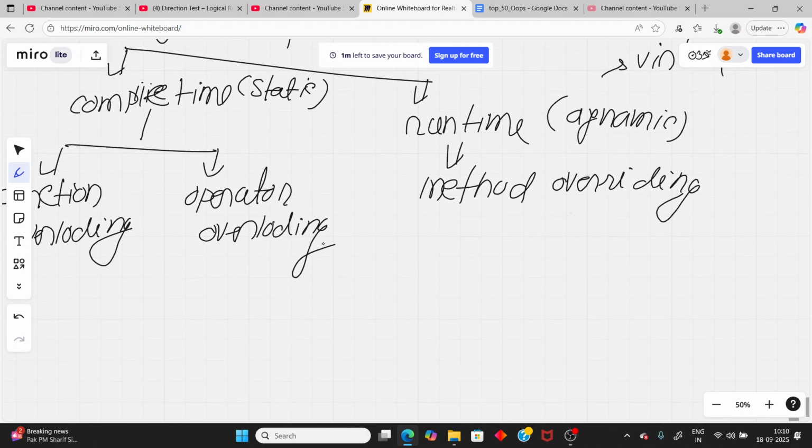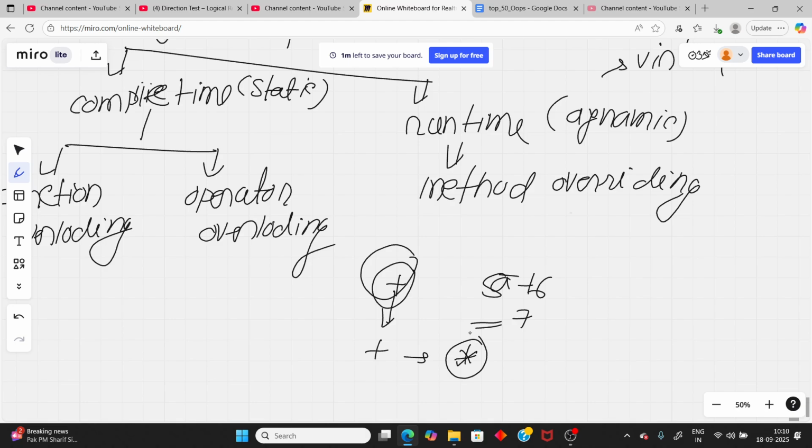And operator overloading: plus does something like 5 plus 6 is 11, but using a class, this plus operator you can write as a multiply. You can modify the behavior to act as a multiply.